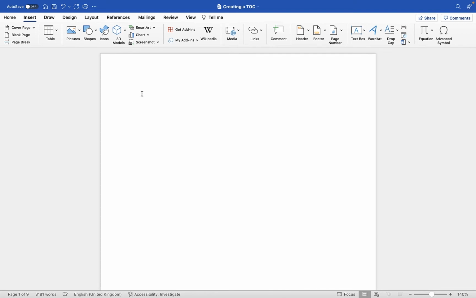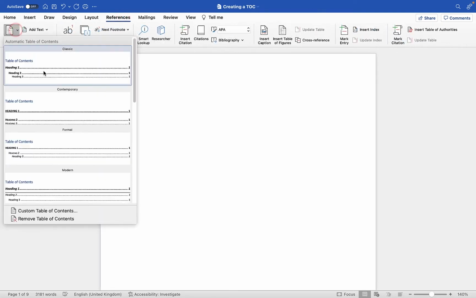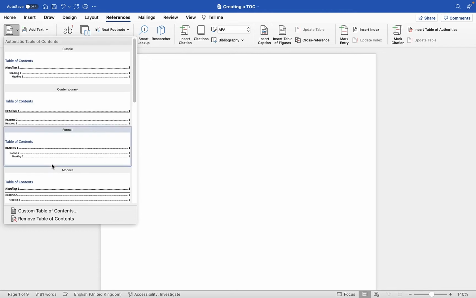Now, to insert the table of contents, what we do is position the cursor where we want it. We're going to go to the References tab, and then go to Table of Contents, and you'll see they've got automatic table of contents here, and there's a couple of different styles. Okay, so there's a few to choose from. Now, you can completely customize these, but for now I'm going to keep this really simple and just choose one of these. So I'll probably just go for this classic one.